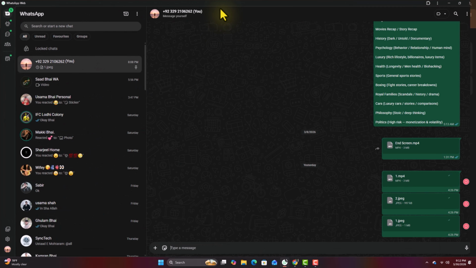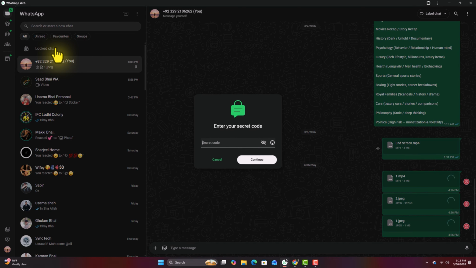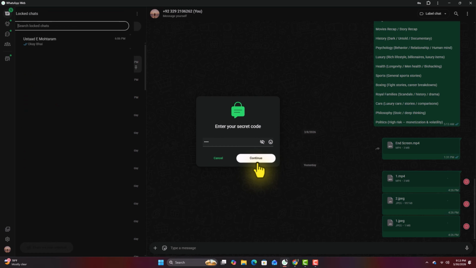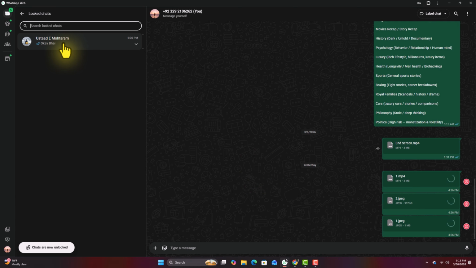Now go to your PC and open WhatsApp Web. Try to open your locked chats. It will now ask you for your secret code. Type in the code you just created. Your locked chats will now open instantly right on your PC. That's all it takes, a simple secret code, and your locked chats are fully accessible on PC.